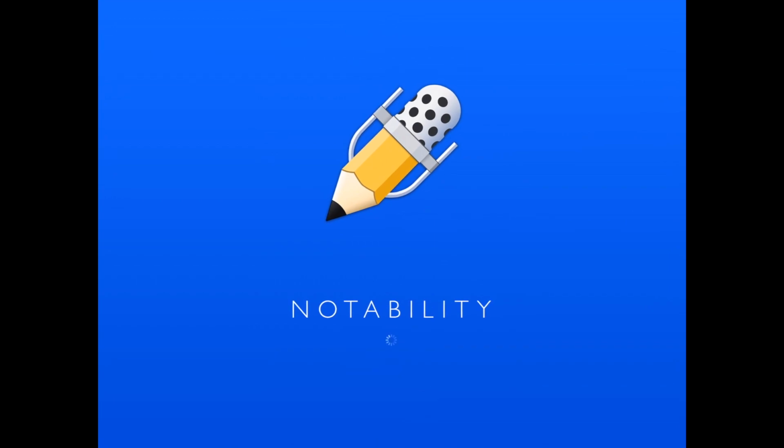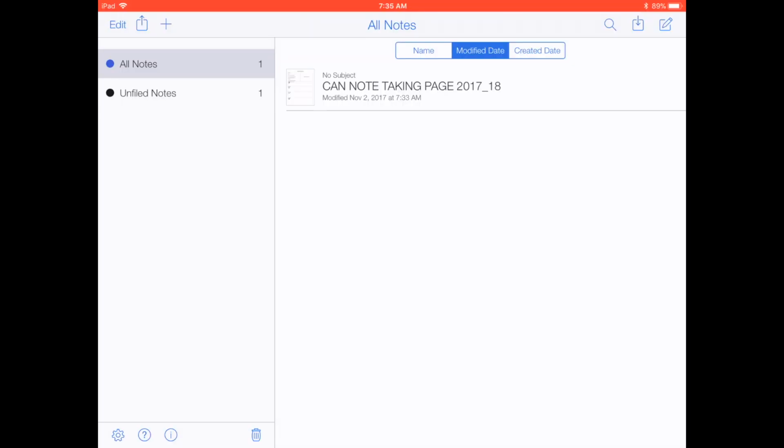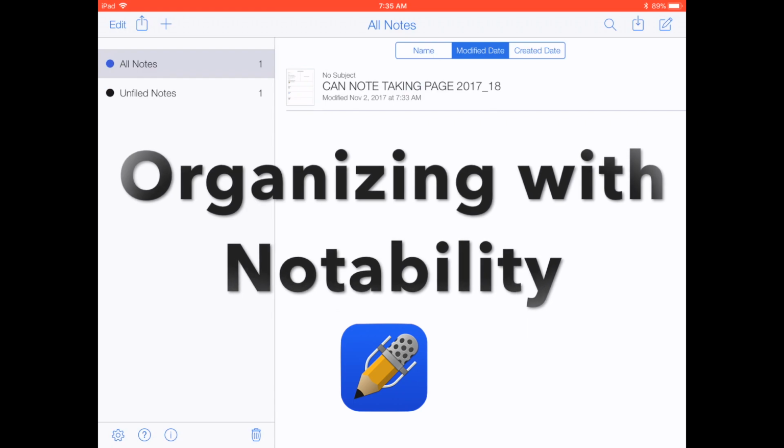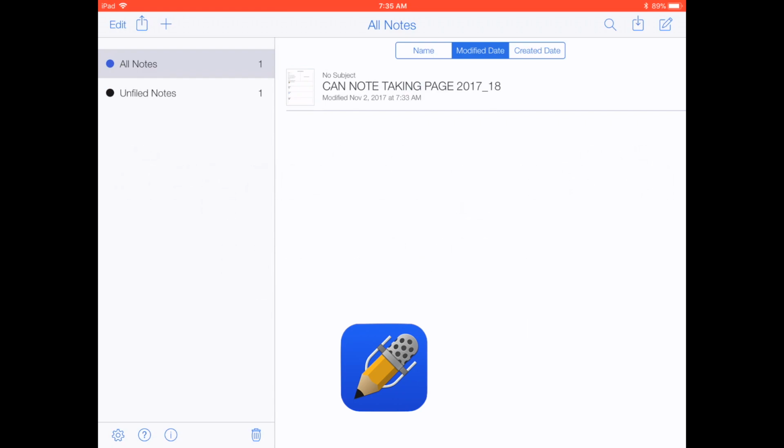at Notability and kind of how to organize it. So Notability is basically a PDF annotation app, and you can do some multimedia notes. This app is provided to all of our secondary students, grades 6 through 12, and actually I think elementary uses it as well, so that's kind of the framework for that.